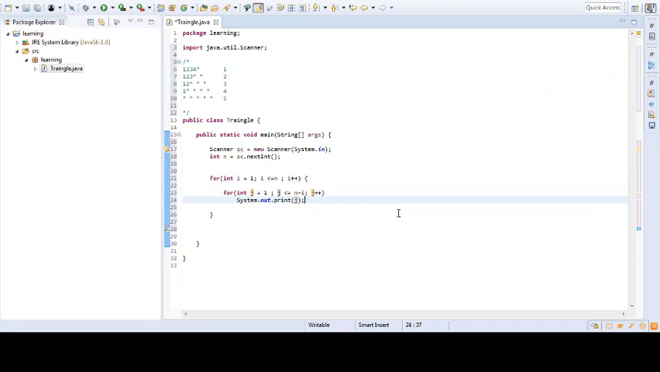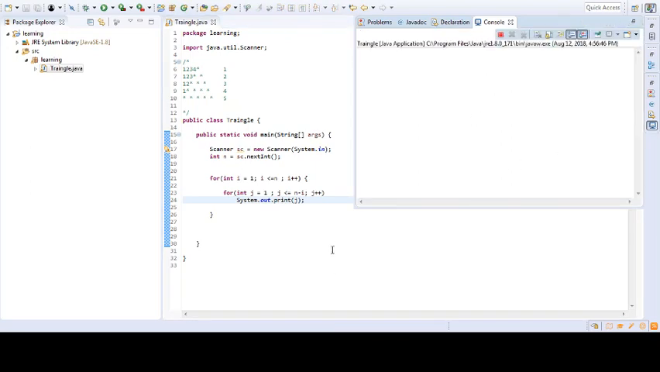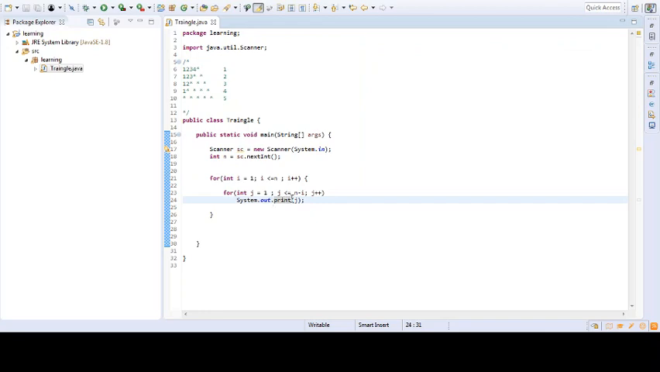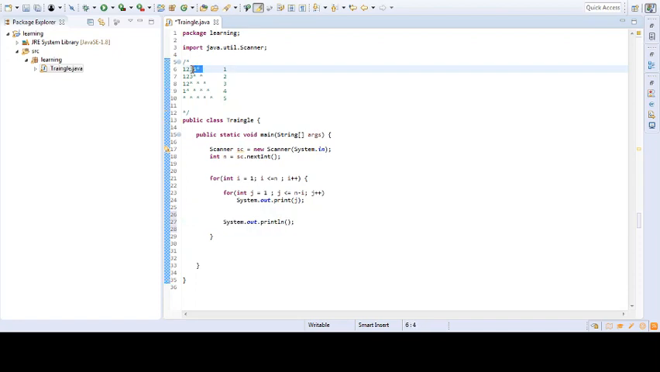And if we execute our code here, then we have to enter 5 and we'll get this. And there is a reason behind it, because we haven't put system.out.println. This line is just to bring the next line on every row. Now the output would be 1 2 3 4, 1 2 3, 1 2 and 1.